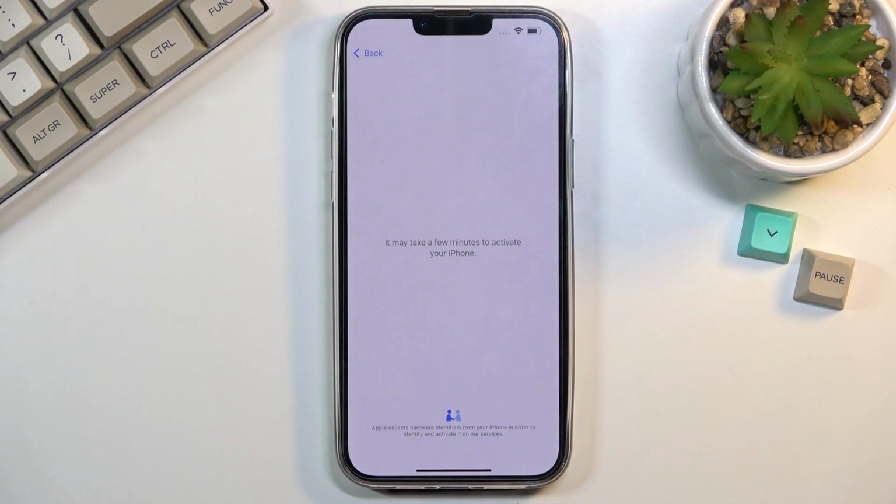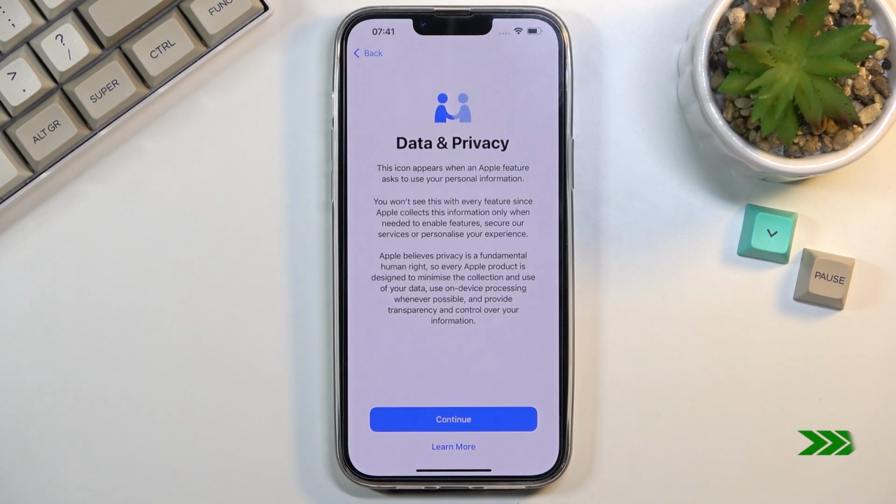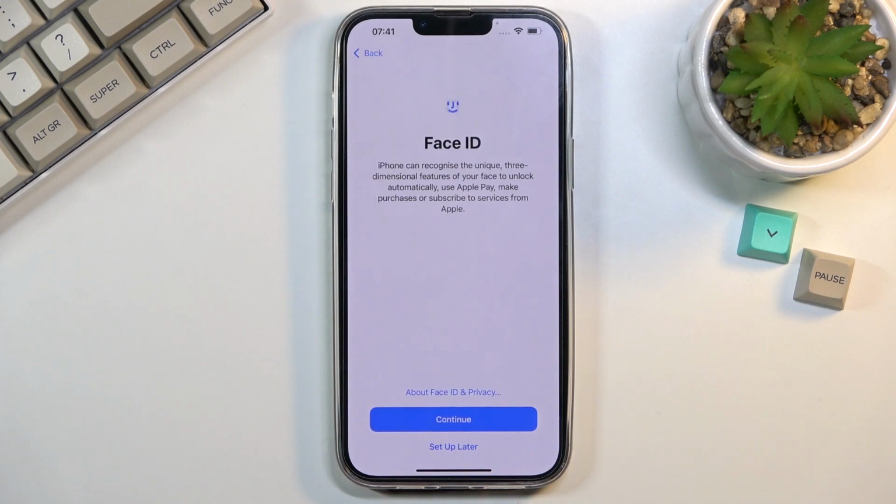There we go. And from here it gives us a message that this might take a few minutes to activate your phone, so just give it a few minutes. Okay, so from here let's click continue. It brings us to Face ID. So here you can set up your face recognition if you want to.